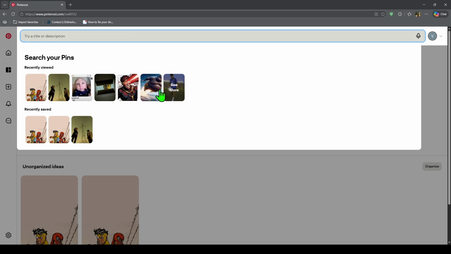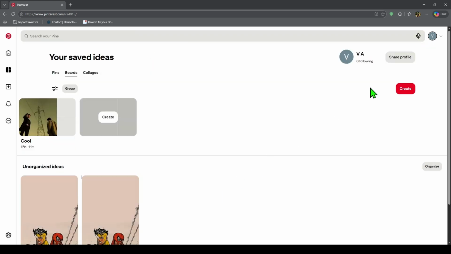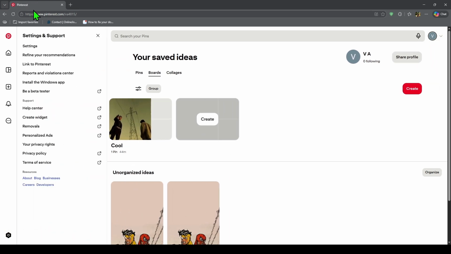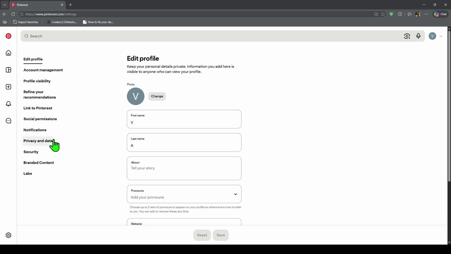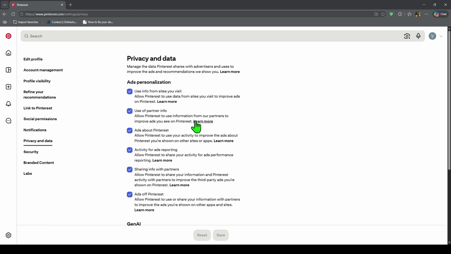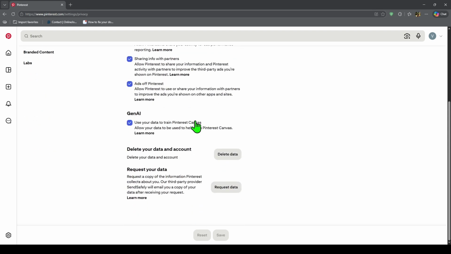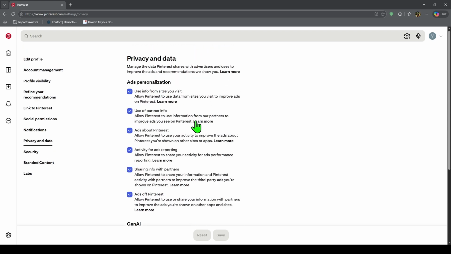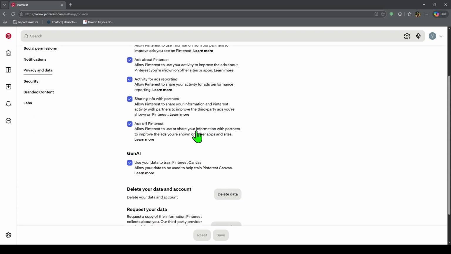Next, tap the three dots or the menu icon in the top right corner, then choose Settings. From the Settings page, look for Privacy and Data, Privacy, or a similar option, depending on your app version. Inside this section, Pinterest may show options related to personalization, activity, or recommendations. If you see an option to clear recent searches or clear search history, tap it. This will remove recent searches that appear when you use the Pinterest search bar.